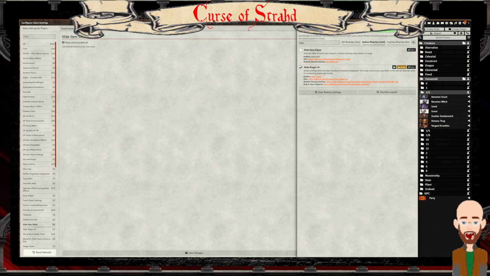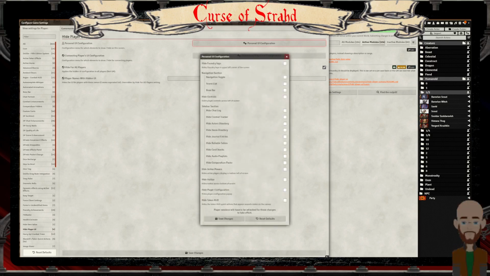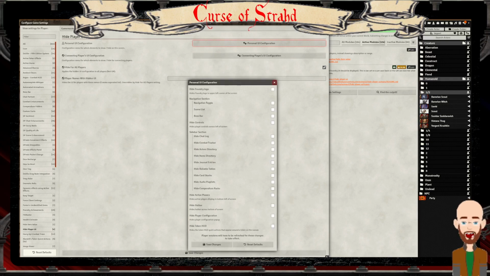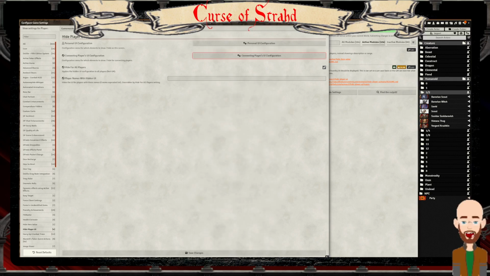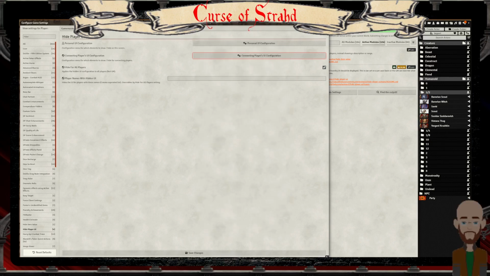And that's part of why I'm doing this, it lets me know I need to get rid of or add certain modules. So, hide player user interface. This is going to be one that I am going to use. Oh, this is interesting. Oh, very cool. So, this is one I'm going to set up for my players.